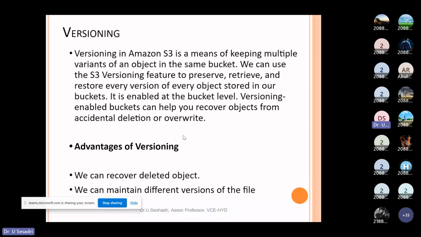In our bucket, it is enabled at the bucket level. The advantage of using the versioning feature is that we can recover deleted objects and maintain different versions of the file.